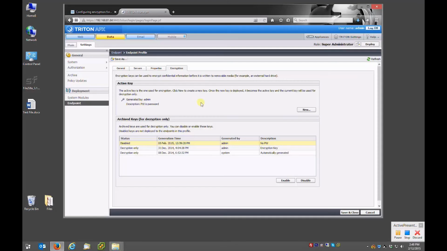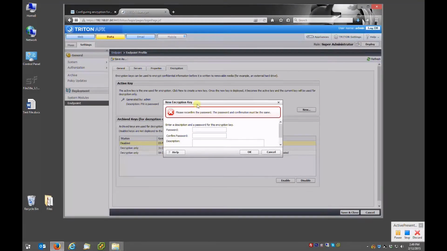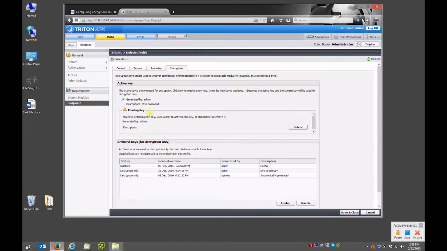So I did want to point that out as a way to see and control the passwords, and you can keep issuing new ones. It just basically asks you to create a password and put the same password in here, fat finger it like last time. You can see a pending key here.